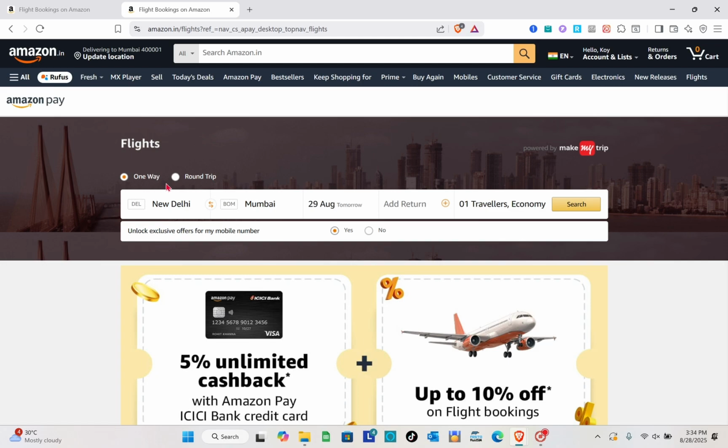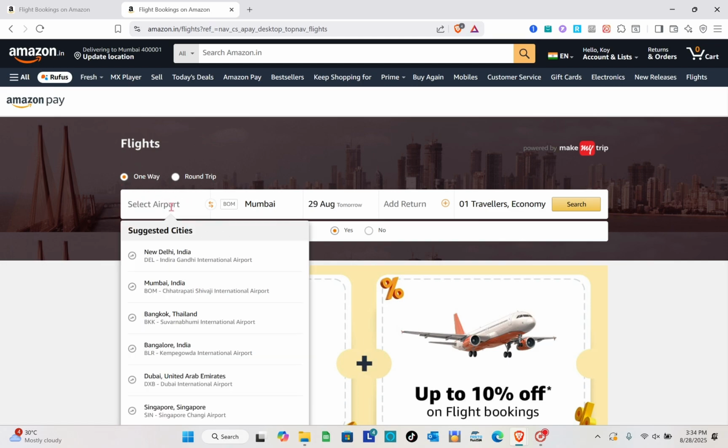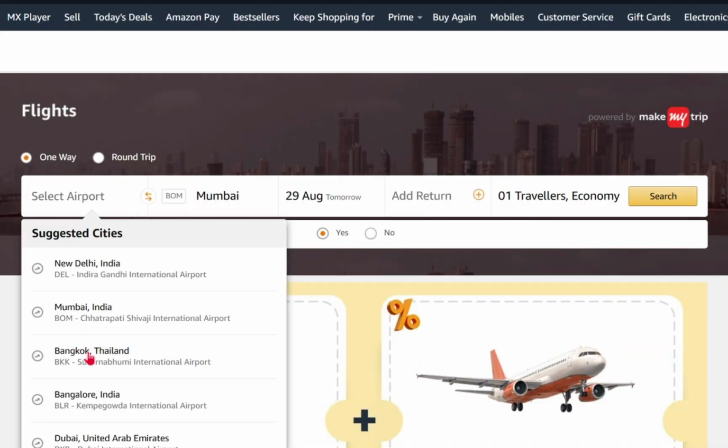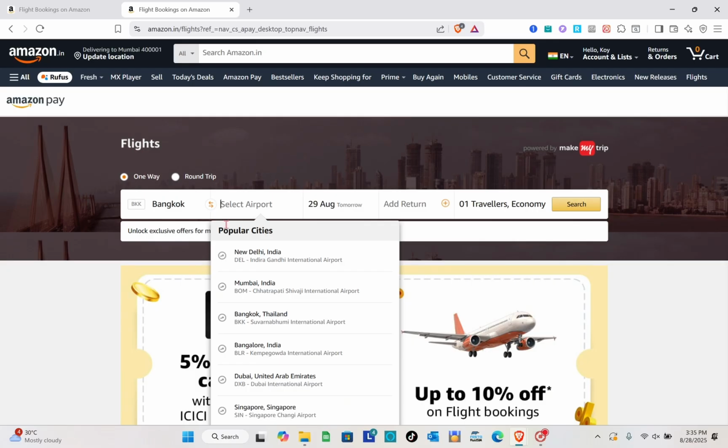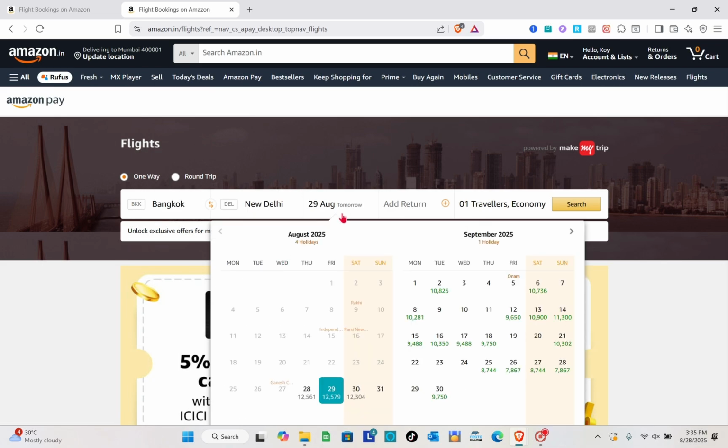So we have one way and round trip. So I'm just going to select one way for this one. And then you have to search your airport or the country that you are flying from. And then the airport that you are flying to. Okay. And then here is your departure date.